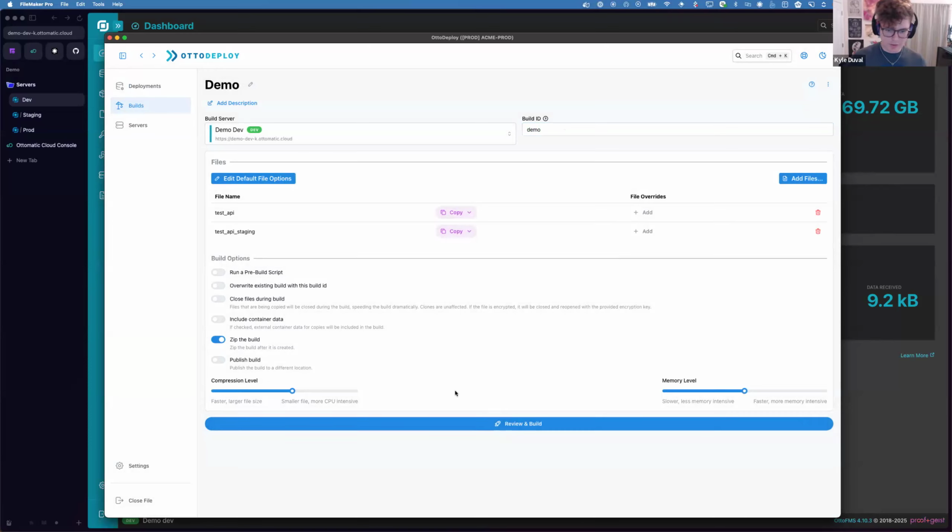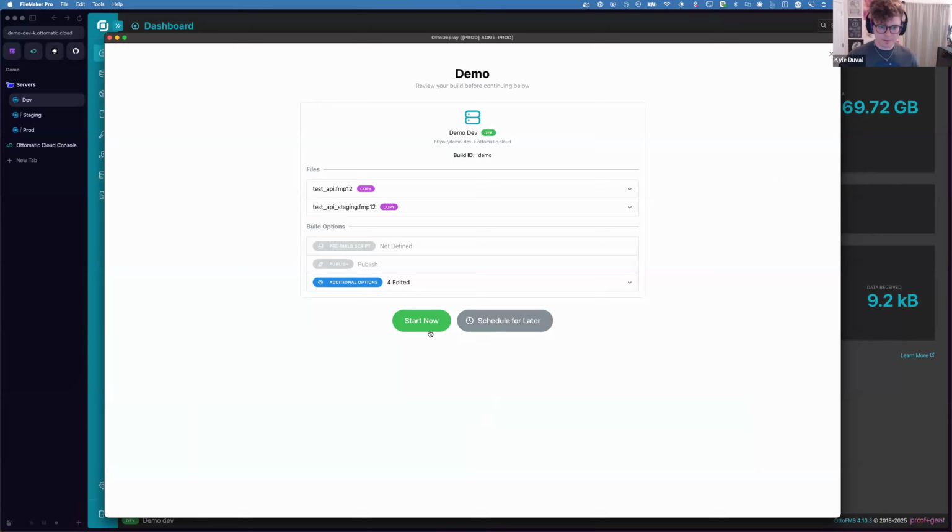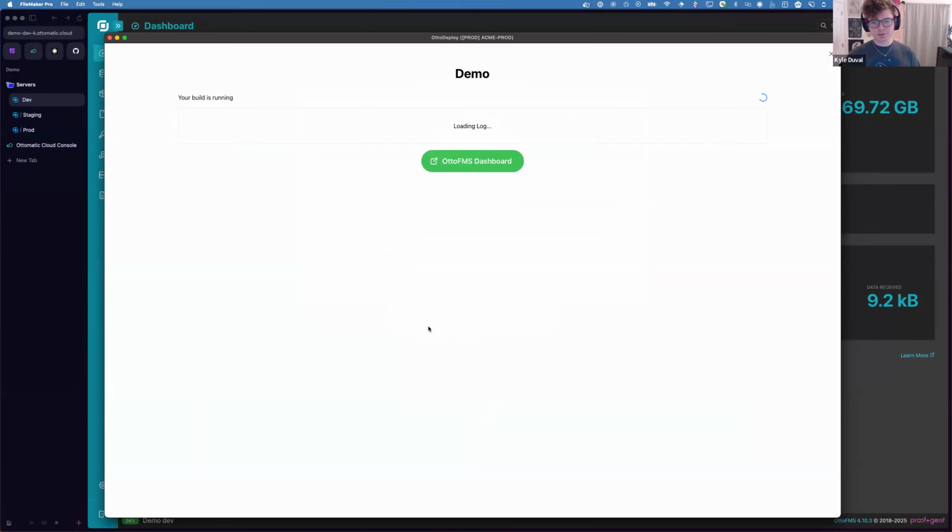I'm going to increase the compression level a little bit, and memory level a little bit. You can run scripts and you can close them. There's a bunch of extra things. I am going to close them during this build, and I'm going to include the container data. So we'll review and build. Pops up this thing. I'm going to start it. So I'll show you live logs of what's happening.